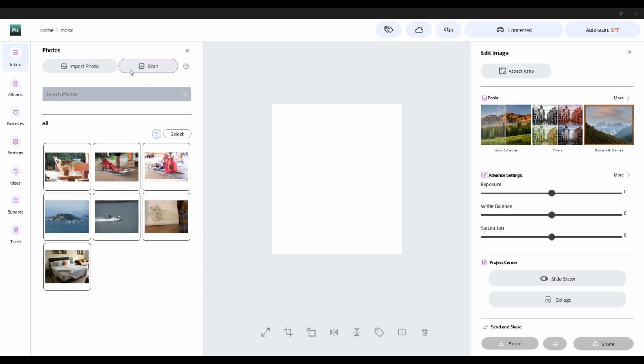Next is the Scan button, which is used to activate the scanner when it is not in auto scan mode. We'll cover this function in more detail in a later video. Moving to the Search field, it functions just as you'd expect. Simply type a keyword, and PictureStudio will filter your results in real time.